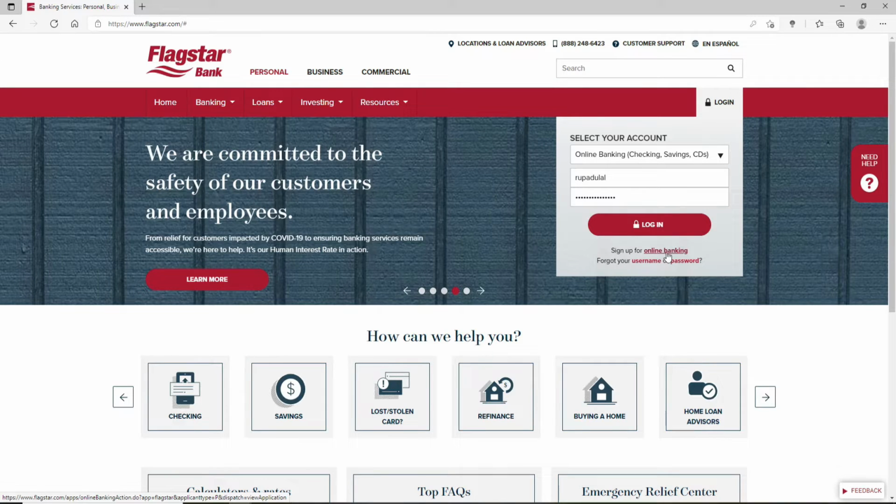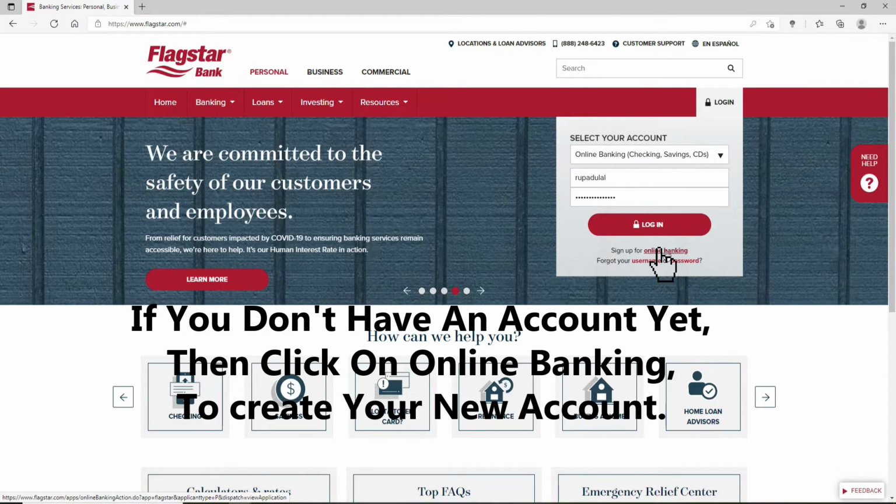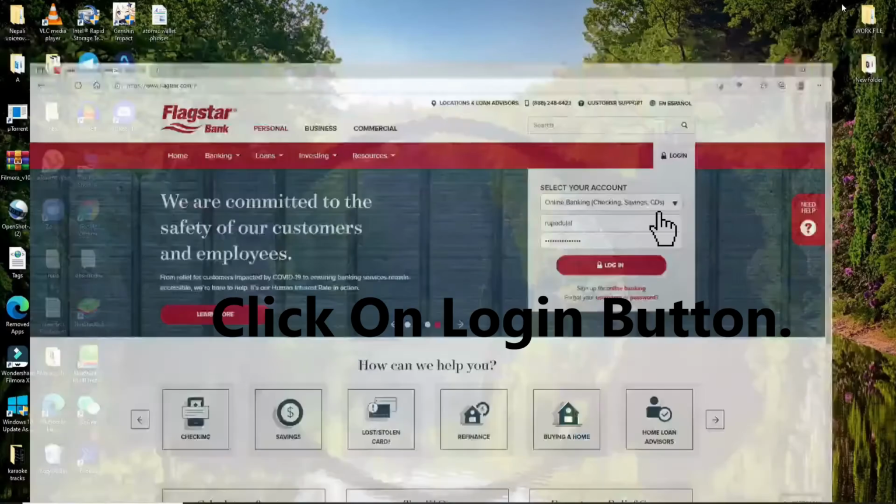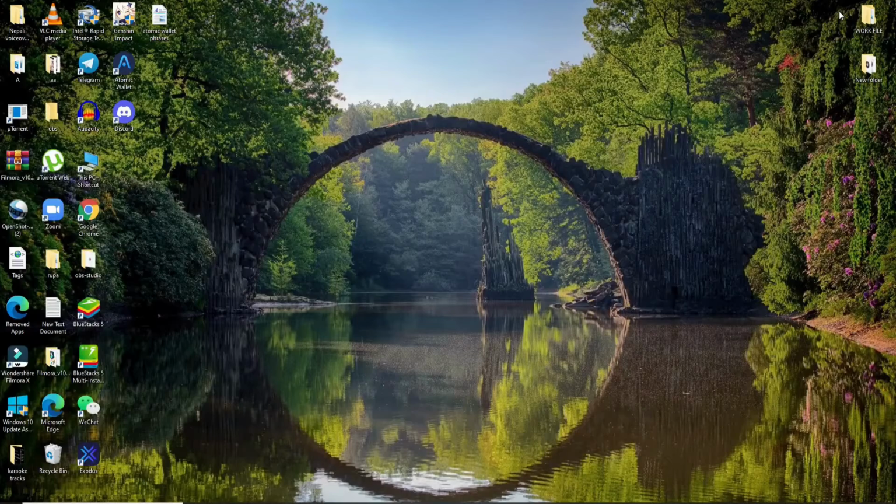If you don't have an account yet, you can click on the Sign Up for Online Banking link over here right under the login box. Register yourself to a new account, and once you have an account, you can easily log in by clicking on this login button after entering your credentials. Once you do that, you'll be logged into Flagstar Bank account quick and easy.